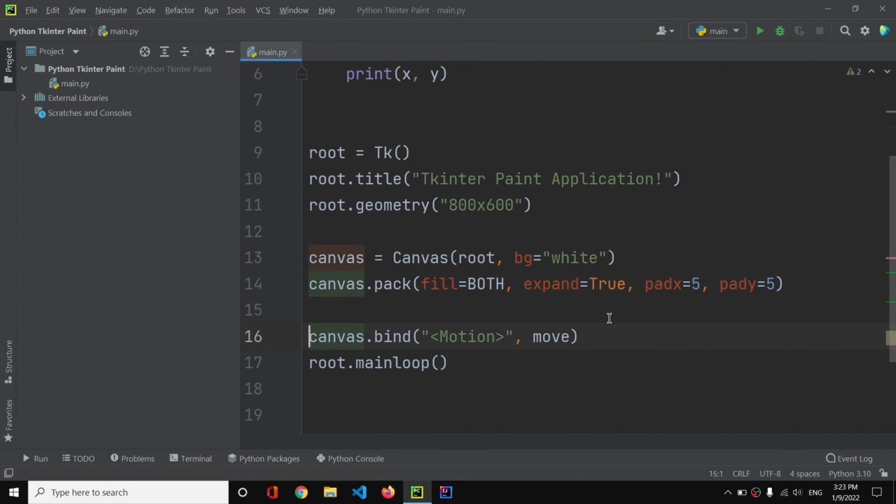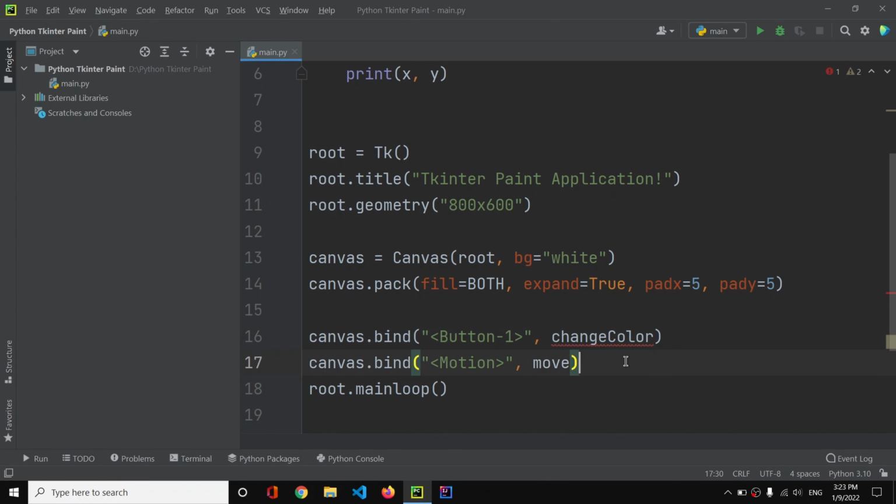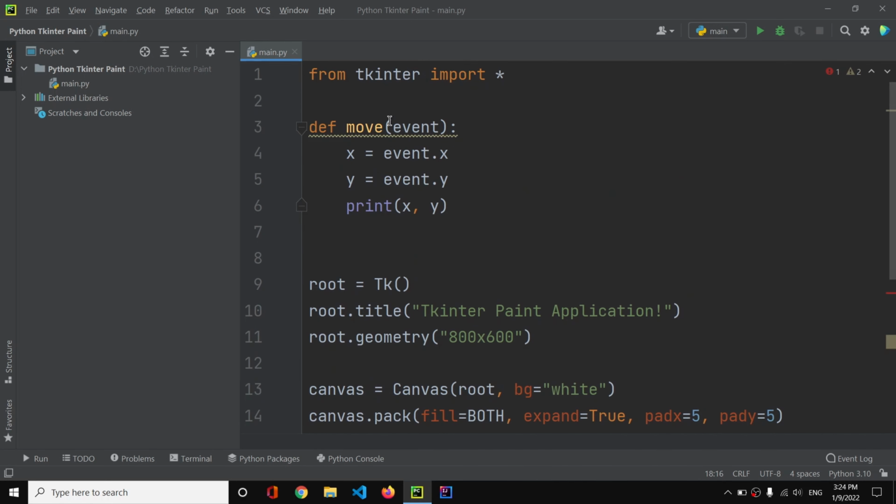Now the second event that I would like to introduce you to is button. So here I'll say button 1. Button 1 is the left mouse button, and let's say change color. So on this button 1 click, I will change the color of the canvas. So let us create that change color method, and we'll get the event here.